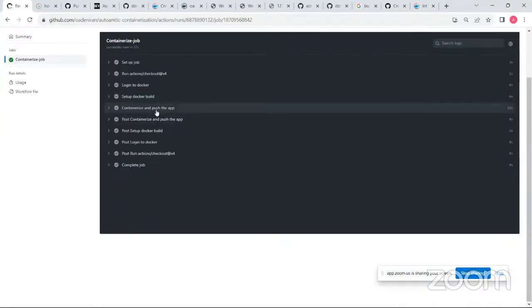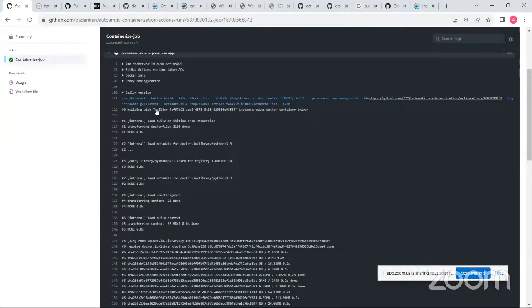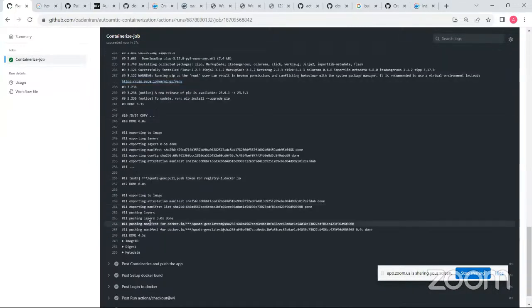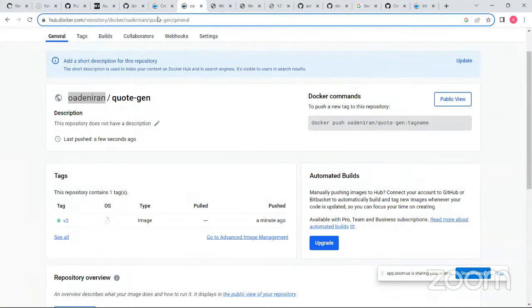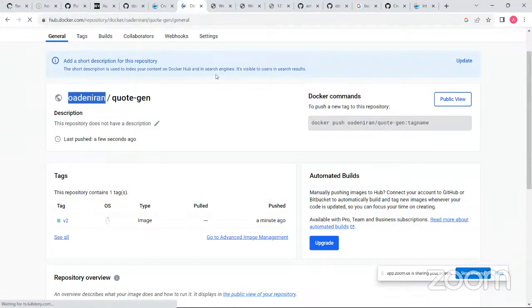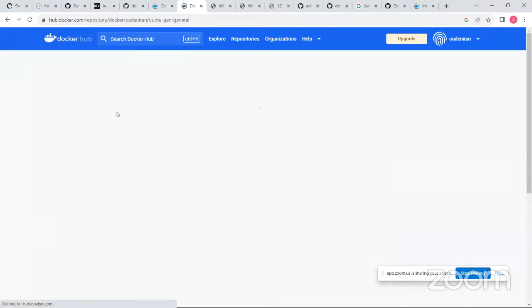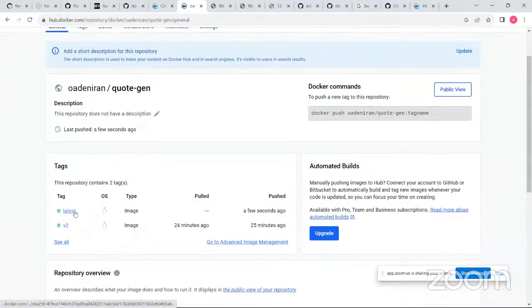I want to see where it actually tagged the image. Let me see. So pushing manifest quotes then latest. Exactly. Now let us go into my Docker Hub. Here is my Docker Hub, and let us refresh this page. We should see that there will now be latest. Can you see? Latest is already here. It has an image. It was pushed a few seconds ago.